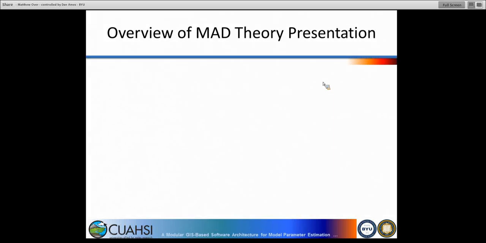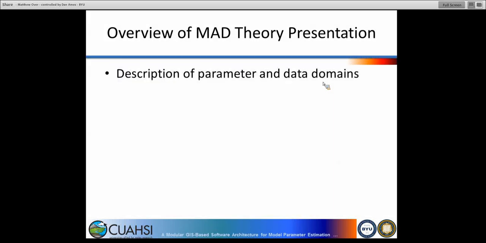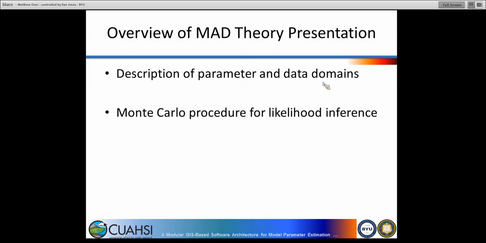So I want to give a brief overview of what I'm going to cover. I have about 10 slides today. First, I want to describe the parameter space and the data space. They're quite essential to understanding what's being applied in MAD. Then I want to briefly introduce the Monte Carlo procedure for the likelihood inference, because the MAD software will automate this process, and I'd like you to see a little of what the software is doing in the background. And then let's see it in action.